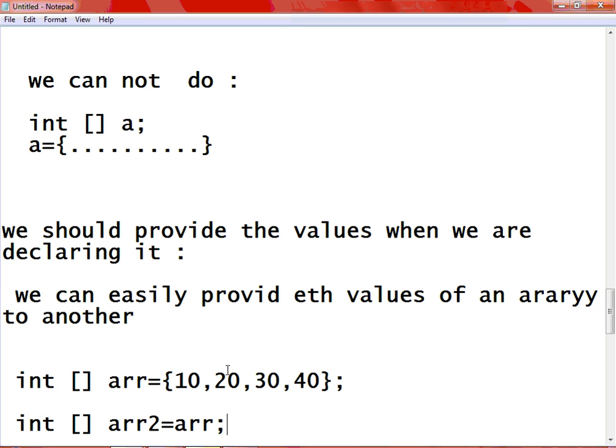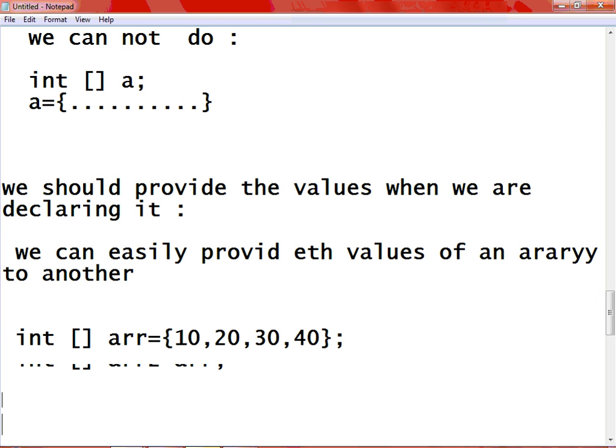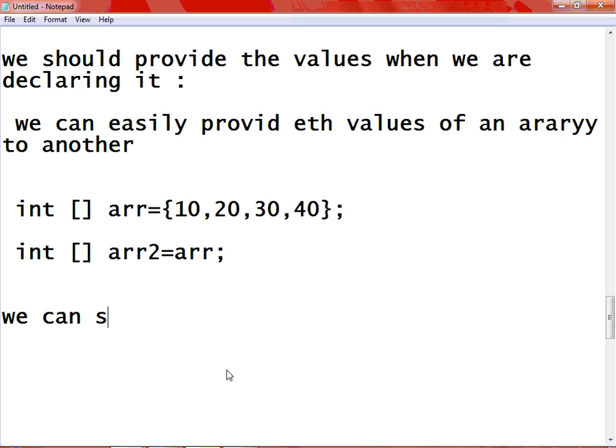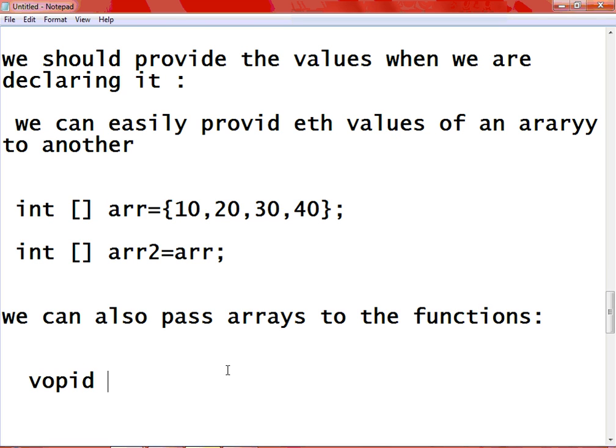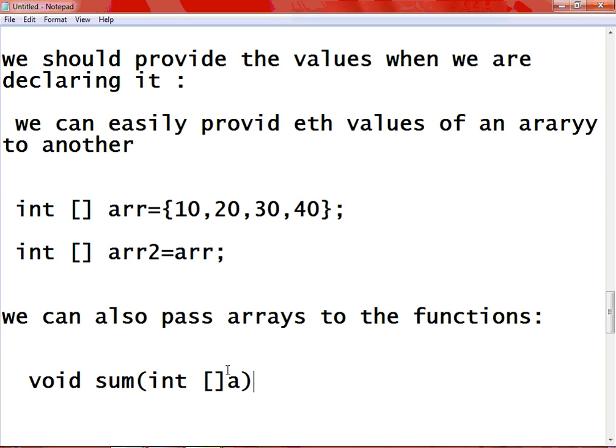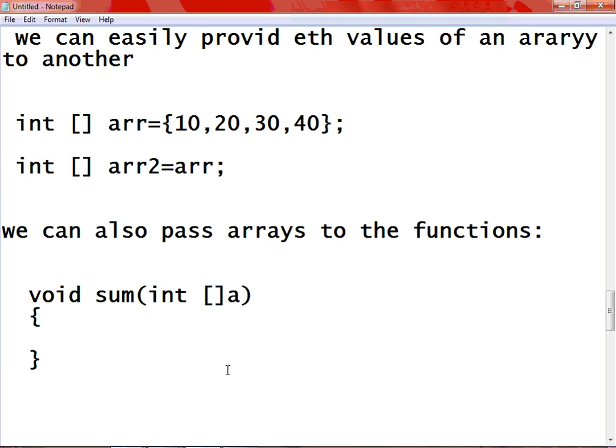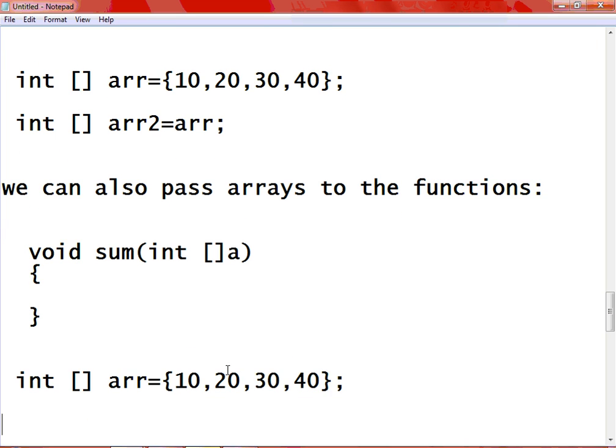In the same manner, we can also pass an array to a function, right? How can we do that? Suppose we have void sum, I can just go for int array a, right? And I can call this function as, suppose I have int array ARR is equal to 10, 20, 30, 40. So I can just go with sum of a. I can just provide this, right?